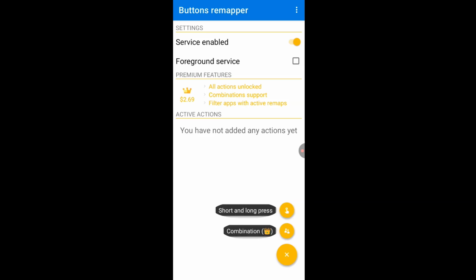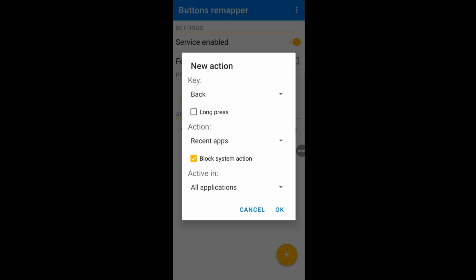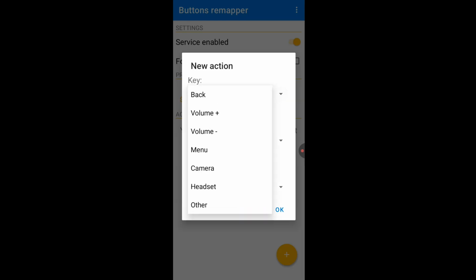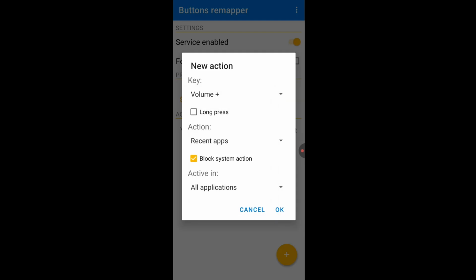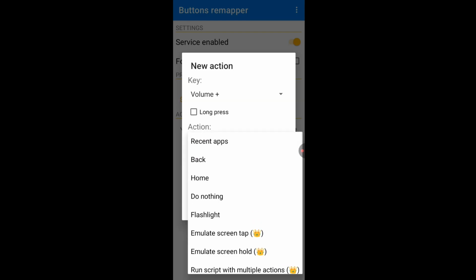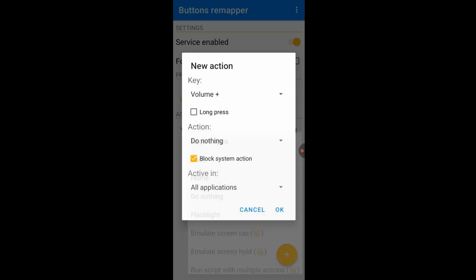Alright, then you are provided with short and long press, so tap on that option. On this page where you have key, you can see back is selected. Tap on that drop down there and then select either volume up or volume plus. So here let's work with volume plus. Then under actions, you can see that recent apps is selected. Tap on that drop down and select the option of do nothing. Okay, tap on OK.